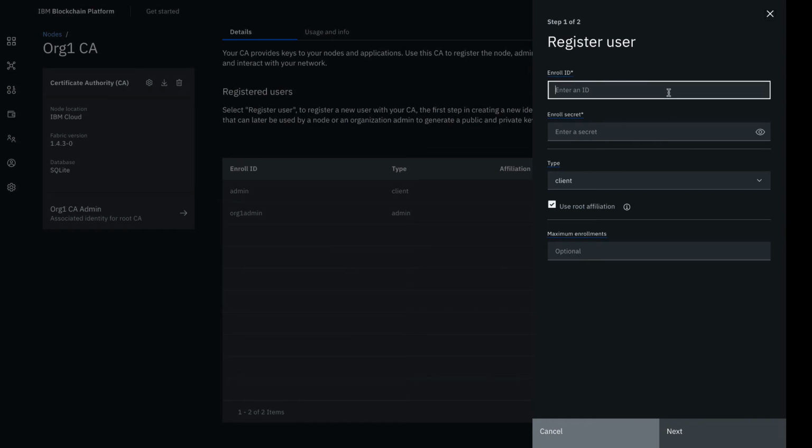Now that the admin identity of org1 has been registered, we need to register the identity for the peer itself. Remember that nodes have identities just as admins and users do. So we'll use peer1 and peer1 PW as the enroll ID and secret of the peer.